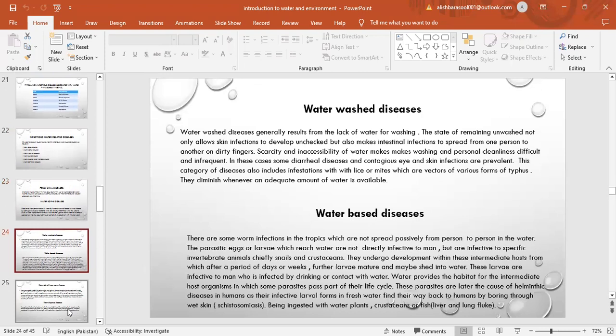Water wash diseases generally result from the lack of water for washing. The state of remaining unwashed not only allows skin infections to develop unchecked, but also allows intestinal infections to spread from one person to another on dirty fingers. Scarcity and inaccessibility of water make water washing and personal cleanliness difficult and infrequent.